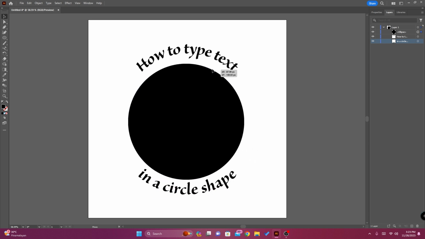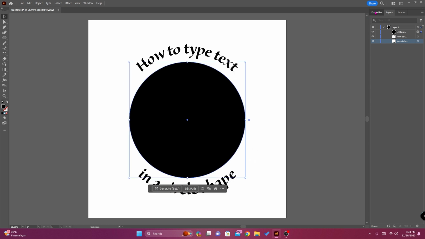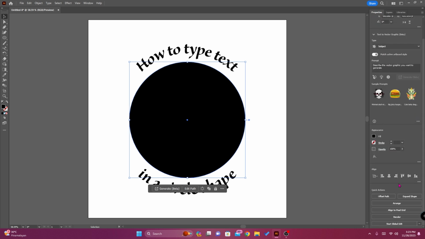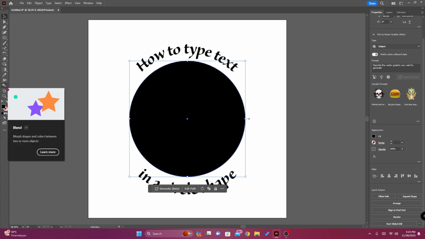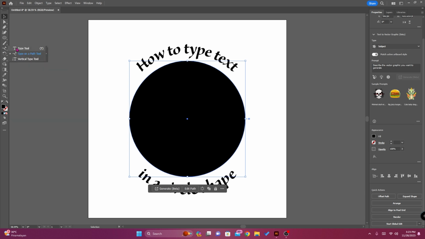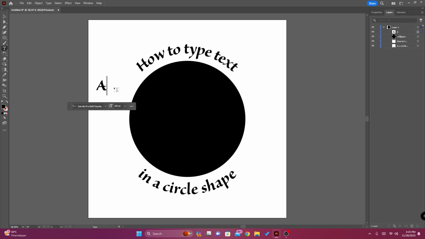Let's use the selection tool, or you may go to properties and double check. Horizontal Align Center and Vertical Align Center, just to make it centered. And then on the left panel, select Type tool, then type AI.